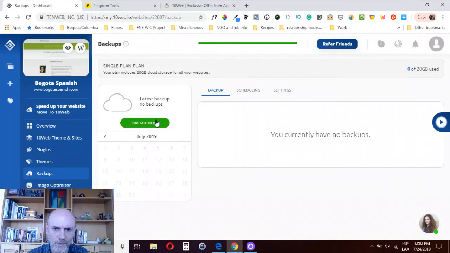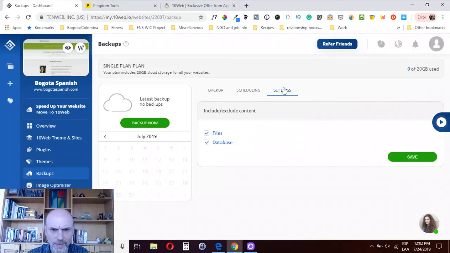Again, okay, so you can back up now, you can schedule it, and then here are settings, files, and or databases, depending on whether you want to include or exclude that. What else? Have we looked at everything here? Performance, yes. Security, yes. SEO, yes. Image Optimizer, yes. So that is pretty much the dashboard.